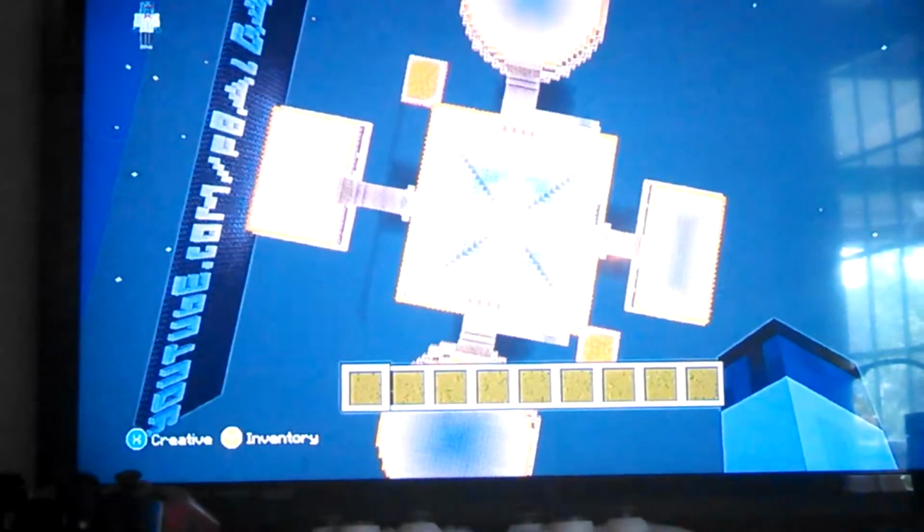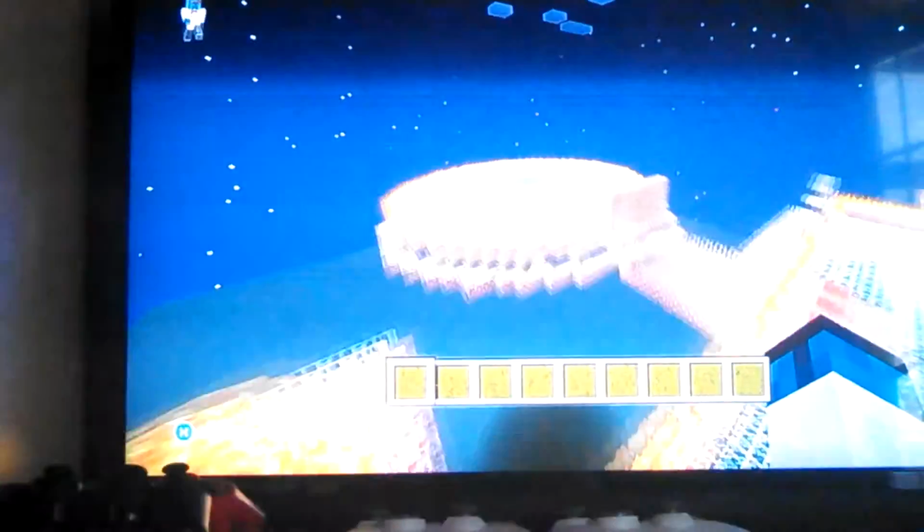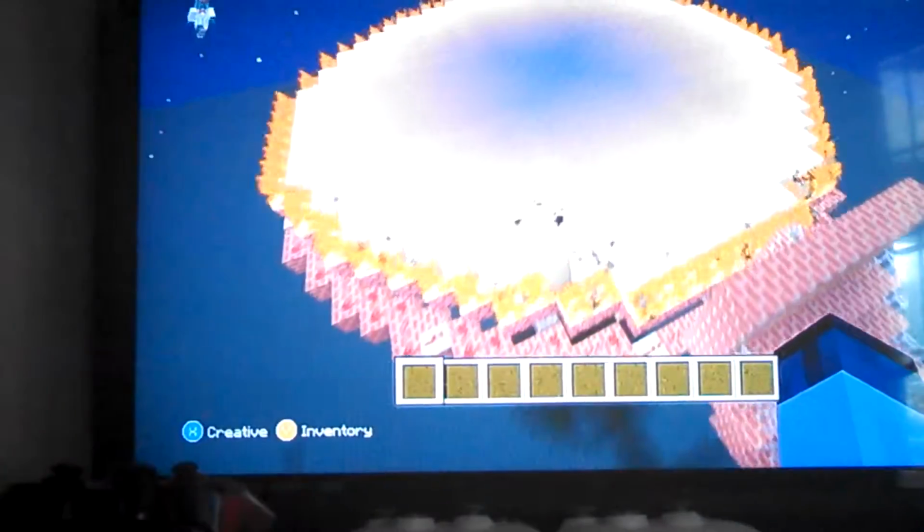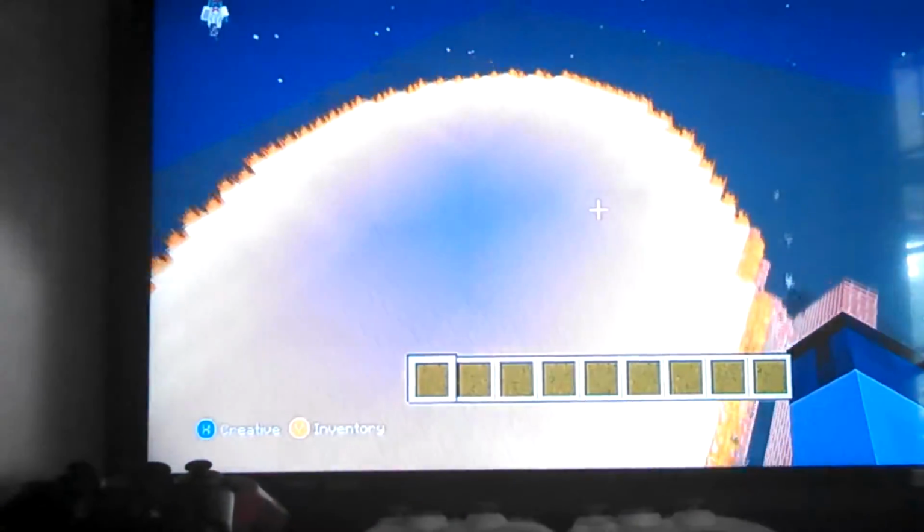I'm bringing you another Minecraft map. It's called Hot Feet. I got this idea off of Roster Teeth, if you don't watch their Let's Plays. There's four different arenas. All you do is, let's see here.